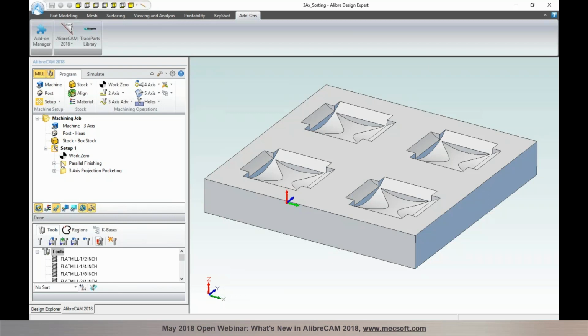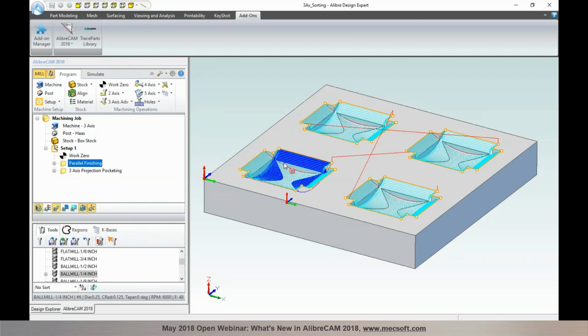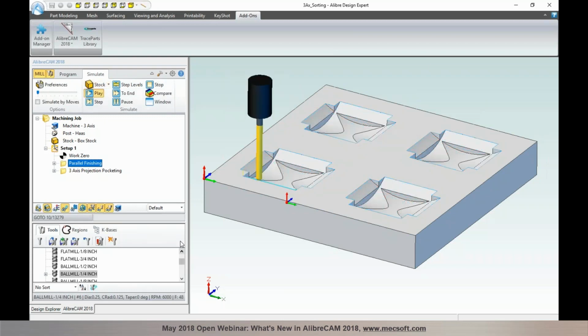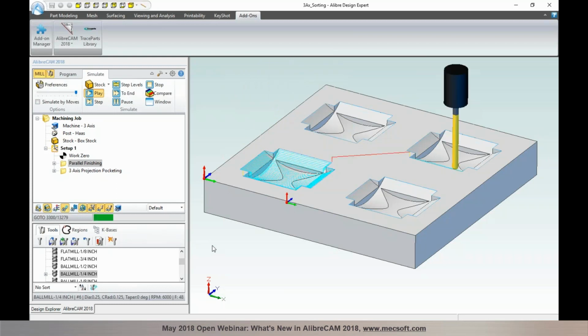Now in previous versions, it used to basically sort in the order in which you selected those regions in here. So in this particular example, you can see that the toolpath transfers from one region to the other based on the order in which you had them selected and programmed. And I'm going to go over a quick animation of the toolpath in here. As you can see, it jumps from one to the other.